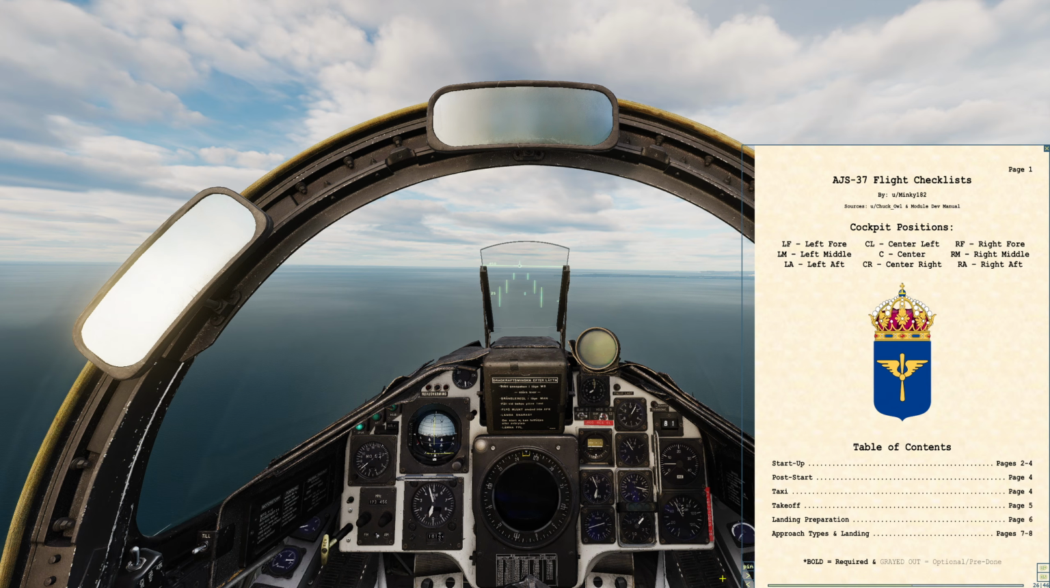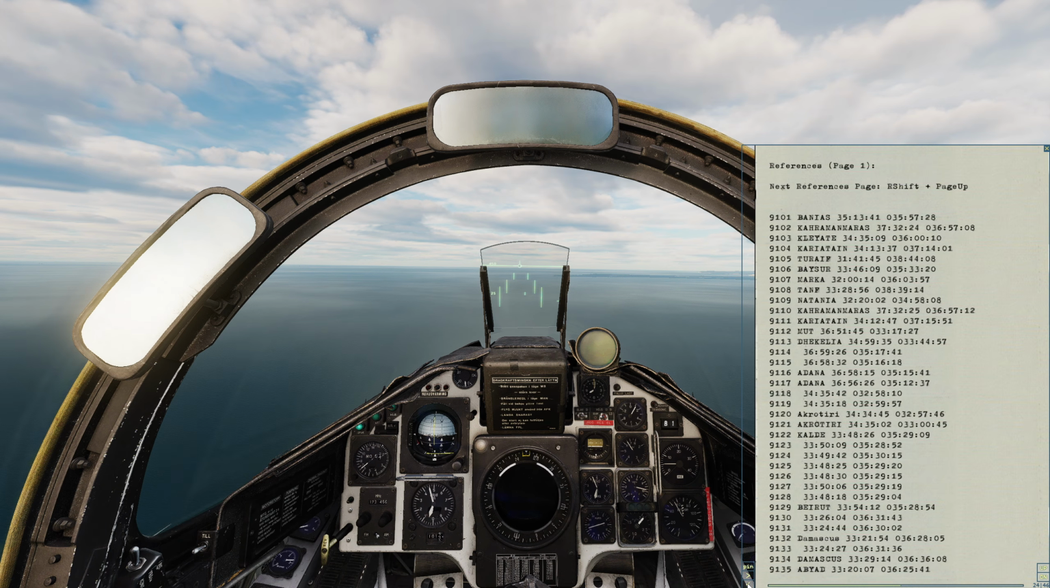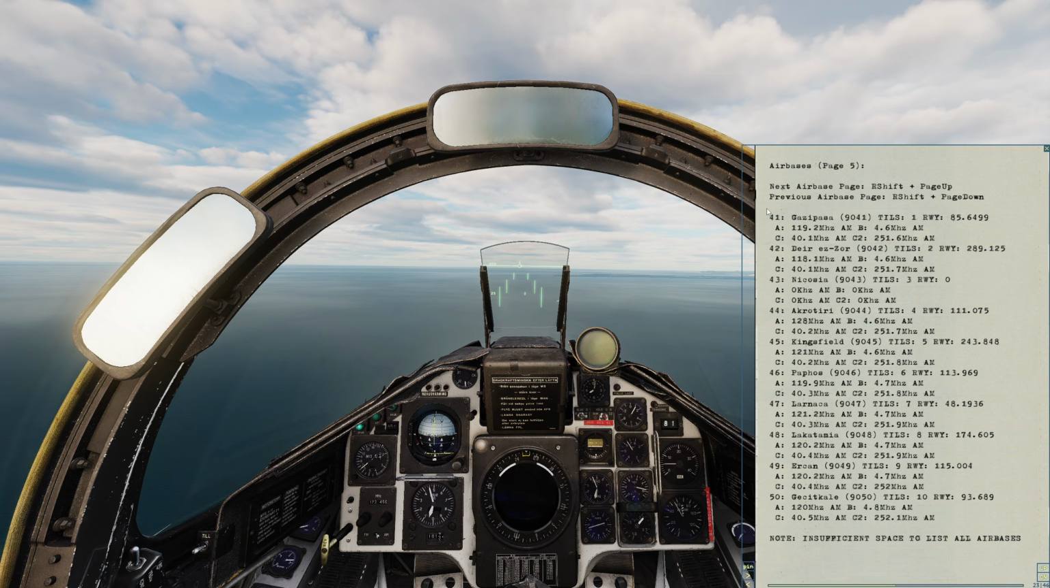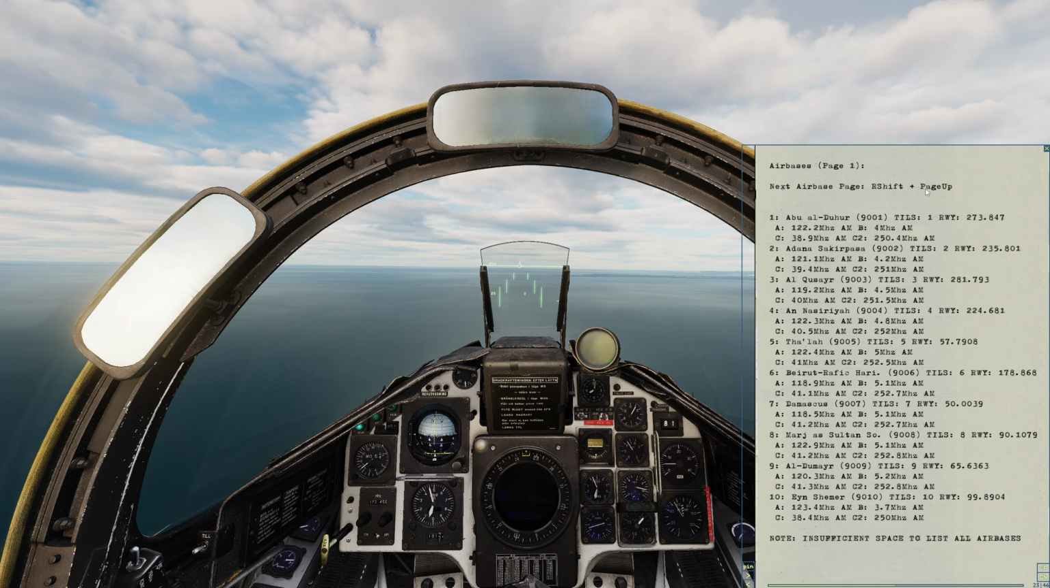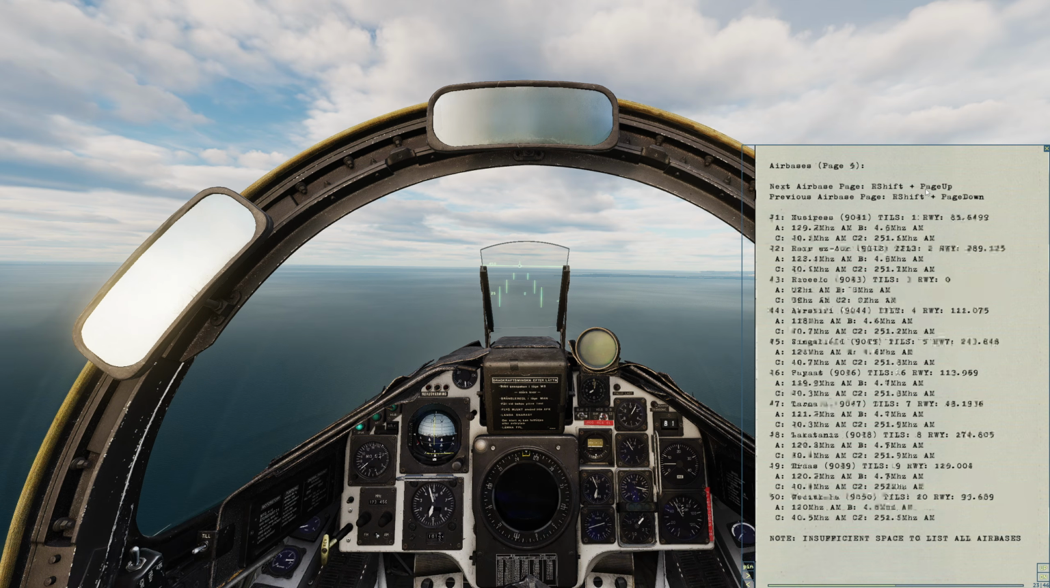So, first things first, let's actually flip back a couple of pages. You'll notice that you do have a bit in your Kneeboard called air bases, and in most maps this is going to be multiple pages, so you note that at the bottom it'll say insufficient space to list all the air bases, and then right shift and the page up and down buttons will actually allow you to flip through all of these. Now I believe I need page 5 for Akrotiri.